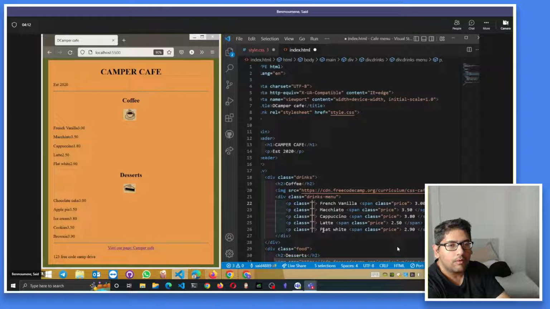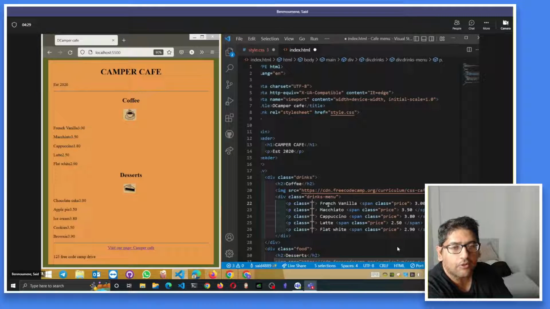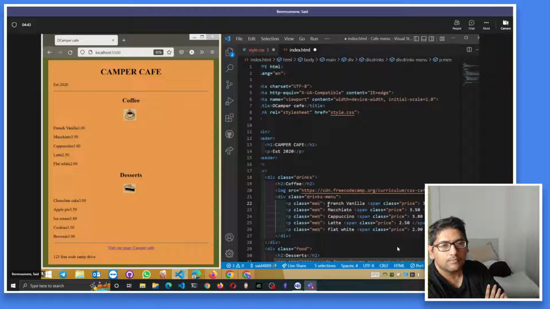Class equals menu flavor item. Flavor. Okay, flavor, fine. I think a better name would be menu item, because you can use that class name elsewhere. Now see, flavor is for a drink. Flavor is not for a food. But you want the same menu layout for desserts also, right? So technically it's a menu item. Menu item.